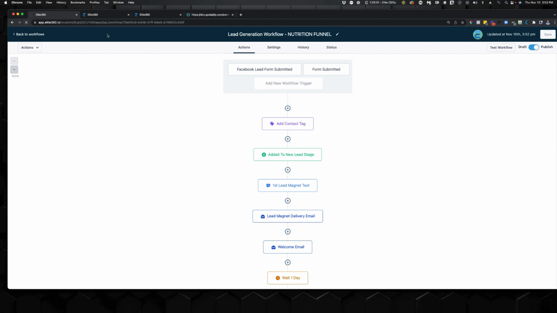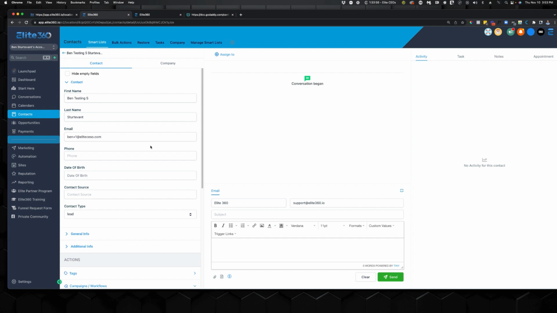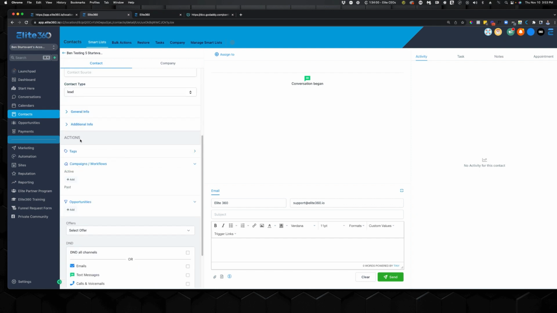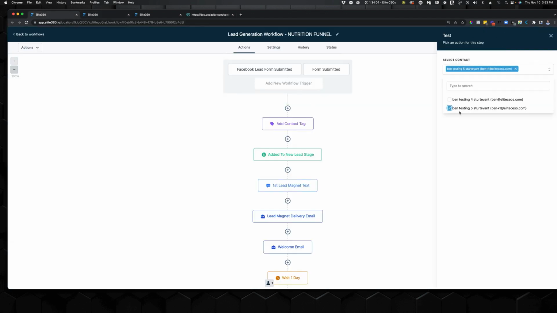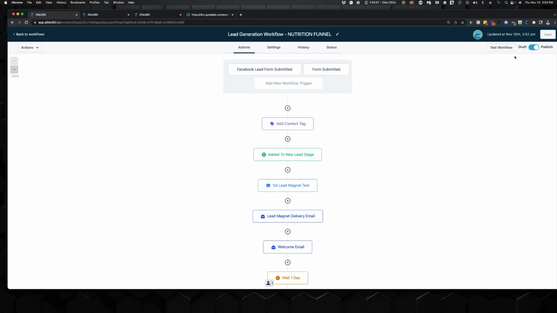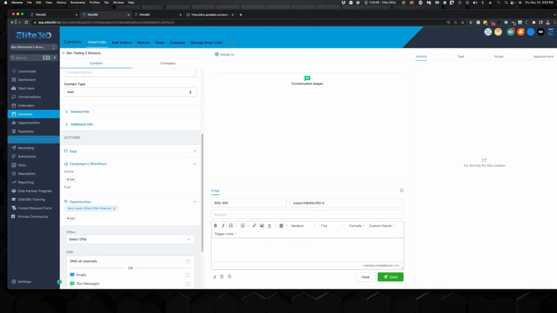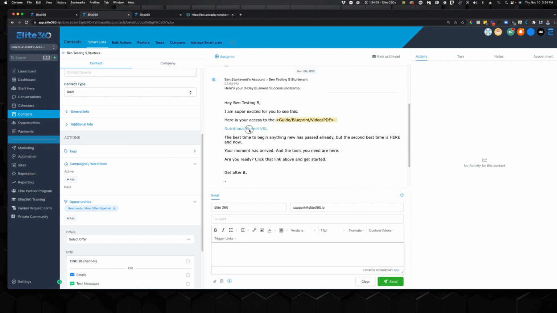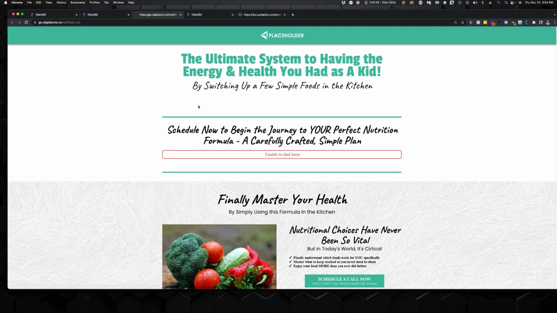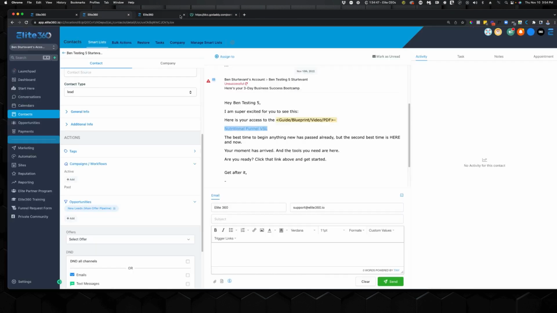I have to hit refresh in order to pull my lead in there as a contact. So here I'm in testing 5. I have nothing. I have no tags. Now I'm going to test it, and there we go. That should work. We're good. So there we go. Here's my nutrition funnel. See? Unable to find form. That's the form for the calendar.